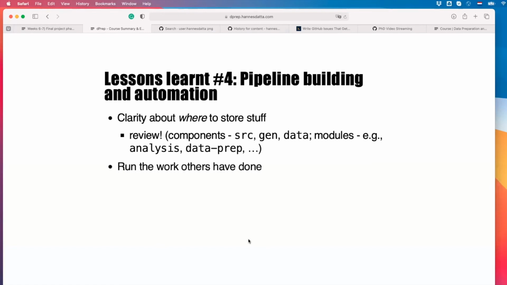Run the work others have done. I mean, how great it is actually that you all have access to each other's repositories. They're all public, right? Just download it and run it and see what happens. It's the ultimate check. So if you have friends and other teams, just ask them to run your workflow before submitting the work to me. You know, that's a good check actually to do, right?